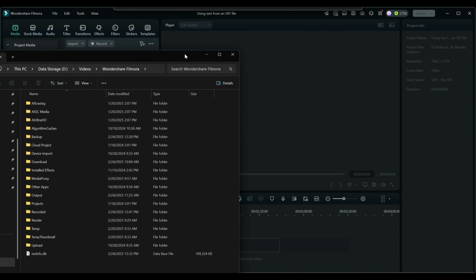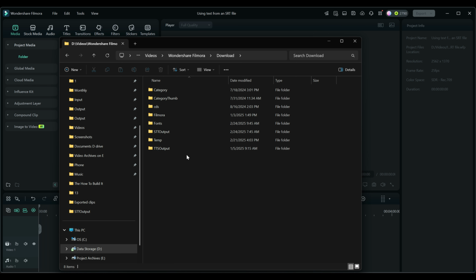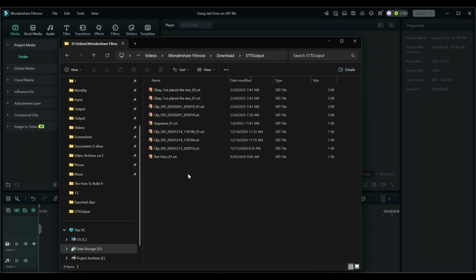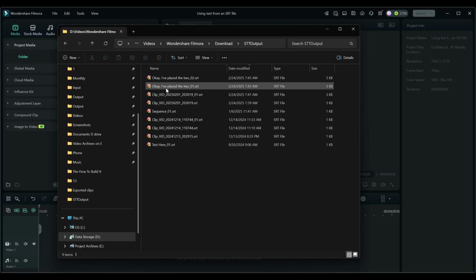And then we'll go into our File Explorer and we'll go to Wondershare. And in Wondershare, we will find the download folder. And in the download folder, we will find this speech-to-text output. We'll go in here, and here we find our SRT files. Now, for Dolly, the files are associated with Filmora, so if she just clicks on them, then they simply open up Filmora.